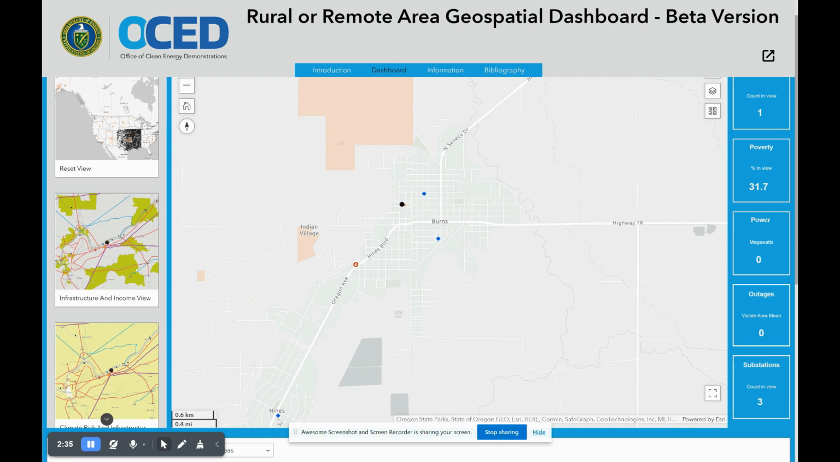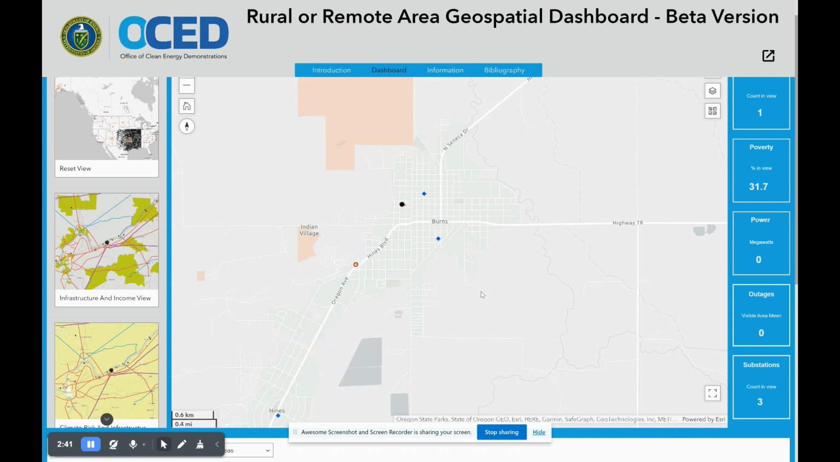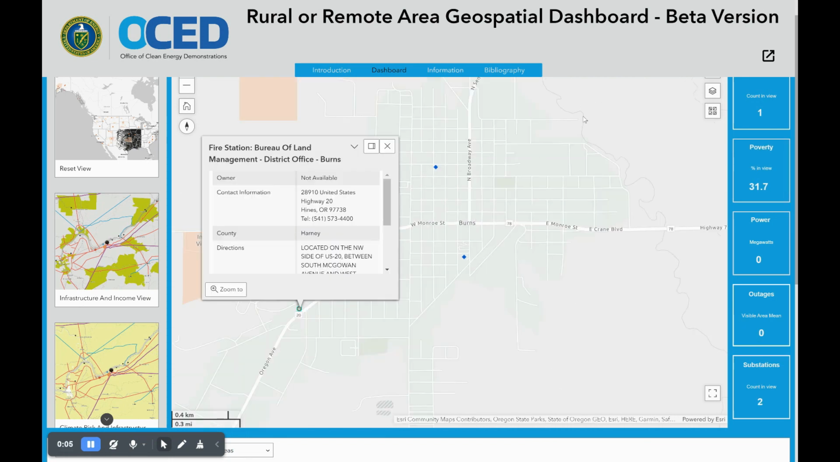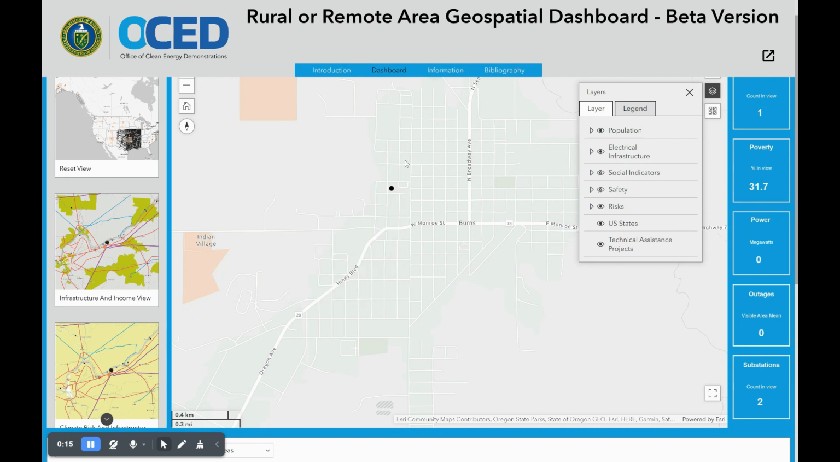And in Hines, Oregon, we have the Hines Police Department showing. So those might be of use for different purposes. We also have the ability to look at some risk factors. We'll turn off the safety layers here.